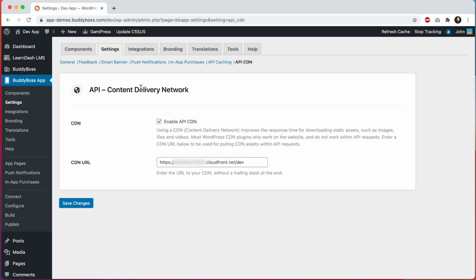If you go ahead and configure the API CDN, and especially if you configure API caching along with it, you're going to see some huge performance gains in your app. I know this is all a bit technical, but it's not actually very hard to implement, especially if you're already using a CDN on the website. In that case, this should only take a few minutes to set up.